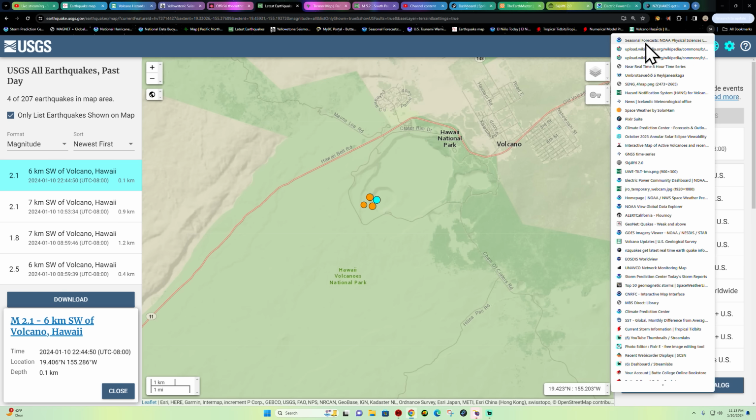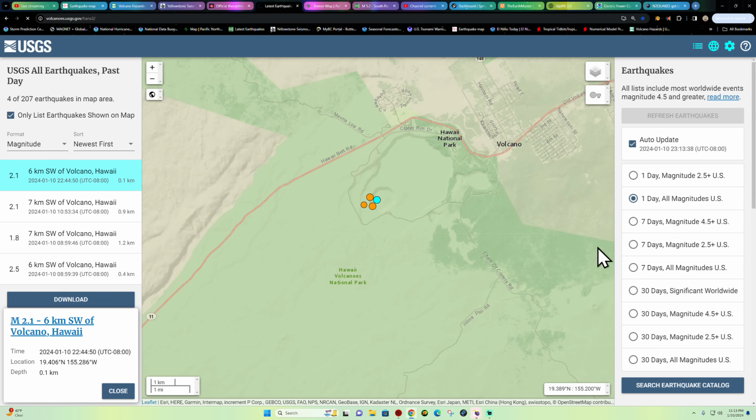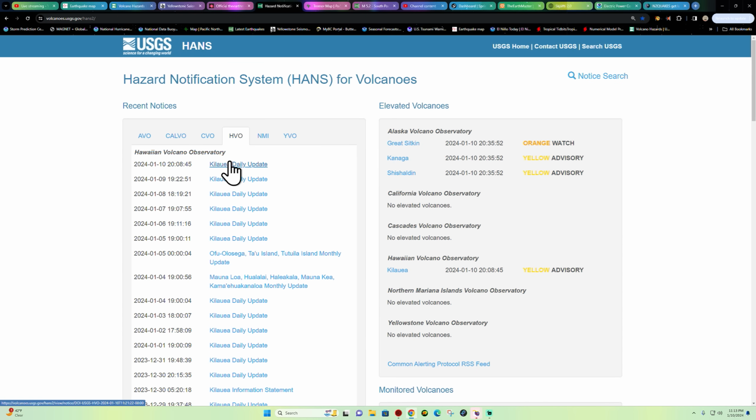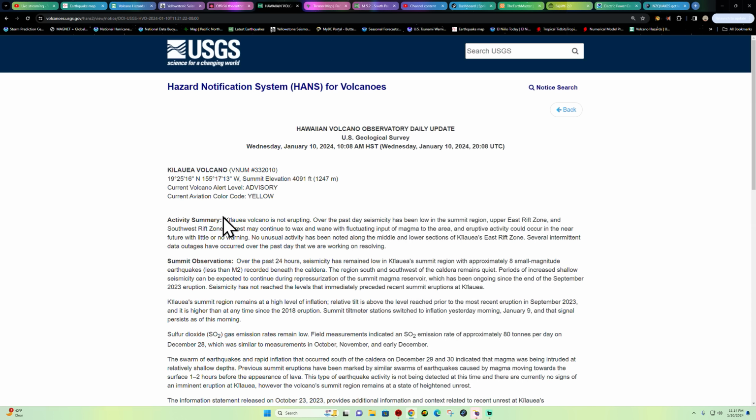Want to see what's going on here. We didn't get a chance to catch the update from the HVO this morning, but it does look like they put out an update. A little bit late, but better late than never. Kilauea volcano is not erupting, and it's still the same reading out here.